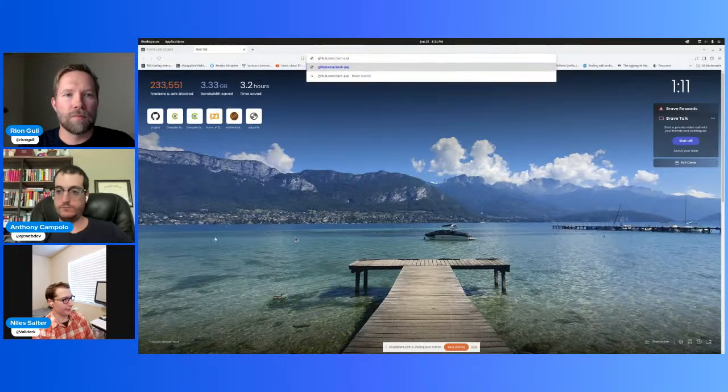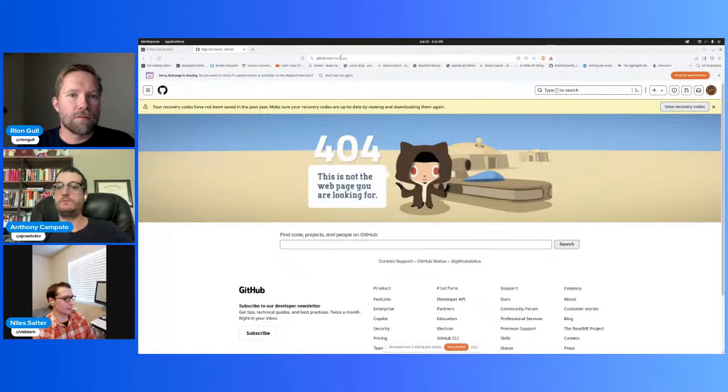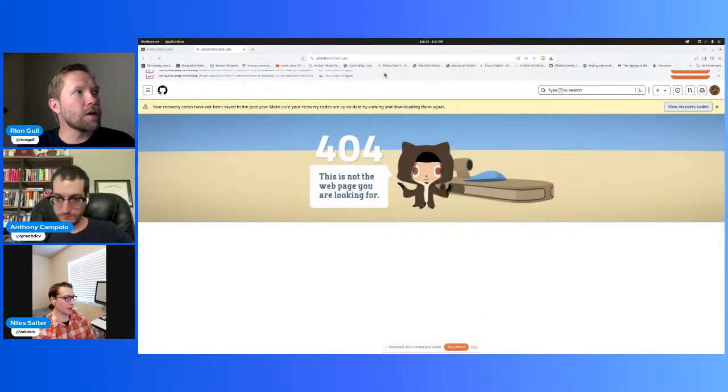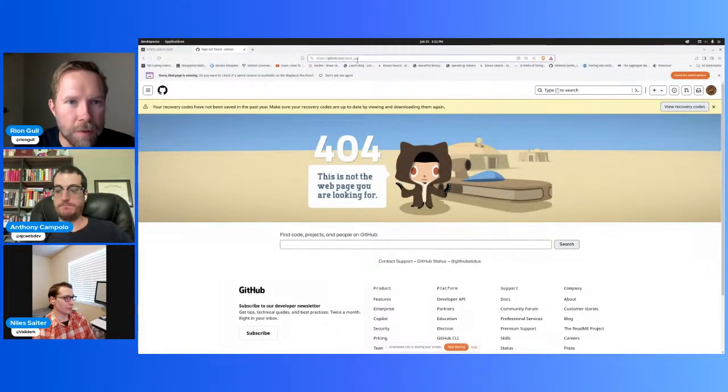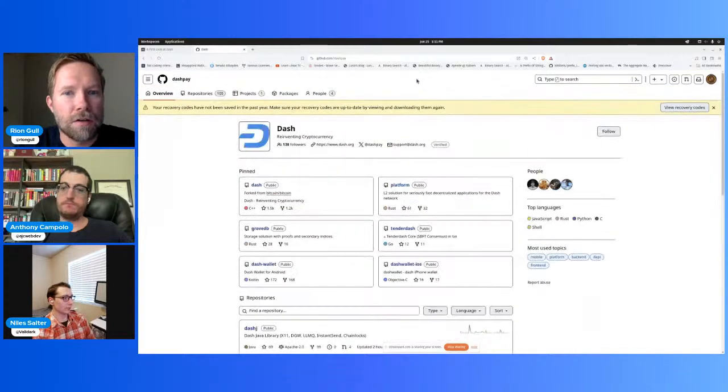Like that? Let's see, github.com/dashpay. Did we go there? There we go.